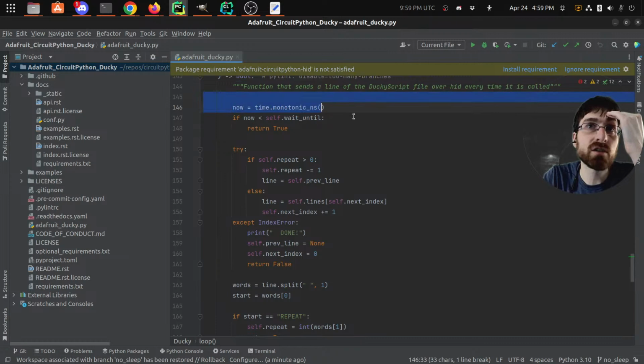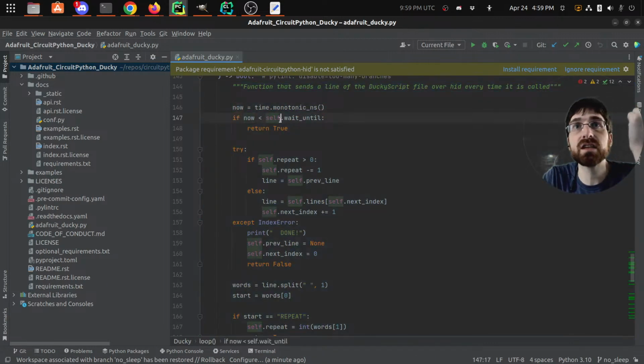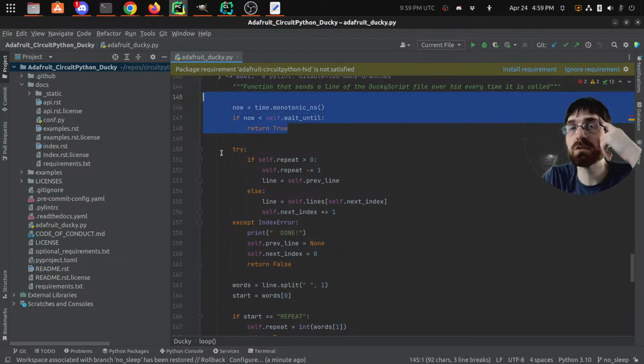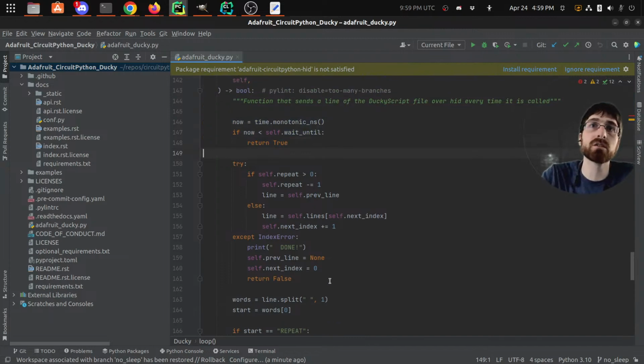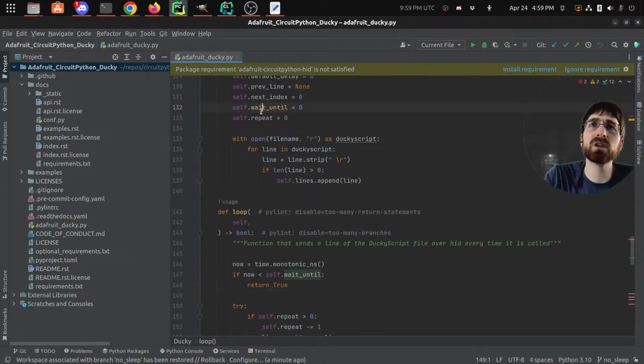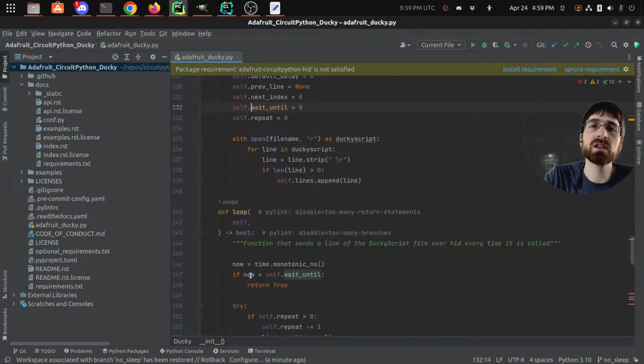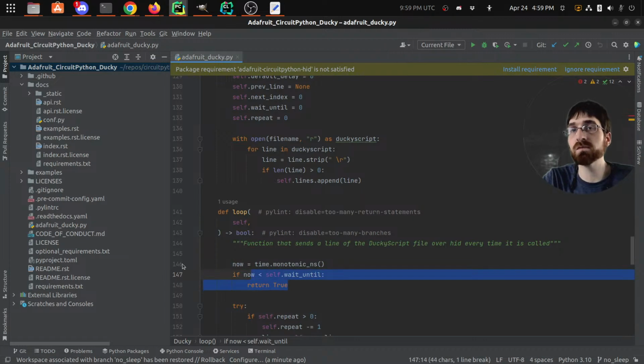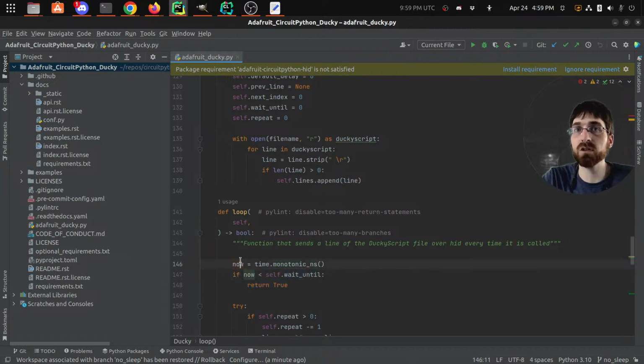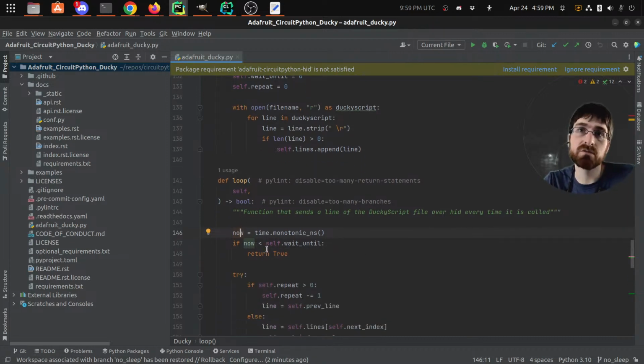So save the current time in nanoseconds into now. If now is less than wait until, then just return true. So basically, if it's not time to run yet, just return true, do nothing. By default, wait until would be 0. And so now would not be less than 0 the first time this runs. Now will almost certainly be a positive integer. Positive integer is greater than 0, therefore this will not be true the first time it runs.